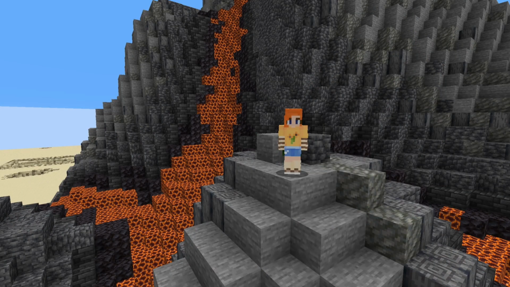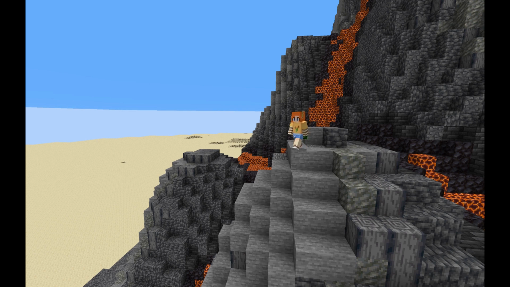Something that I decided that I definitely want to have in the survival world. I want that effect to be in the survival world. I've got an idea on how I might be able to start doing that, so let's go ahead and start building it.